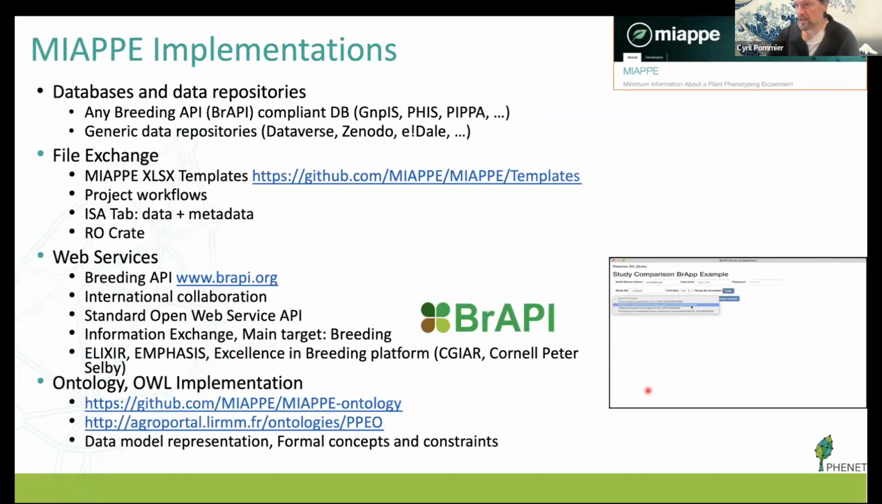So those standards are specifications that need to be implemented. For the example of MIAPPE, there are several databases and data repositories that implement it. In particular, FAIRS that I'm going to present a little bit later. In fact, any BrAPI compliant database, as well as generic data repositories such as Dataverse and Zenodo, can implement MIAPPE by simply reusing the MIAPPE data template. This template used for file exchange is used not only in data repositories but also in project workflows. There are also data archives with ISA-Tab and RO-Crate.